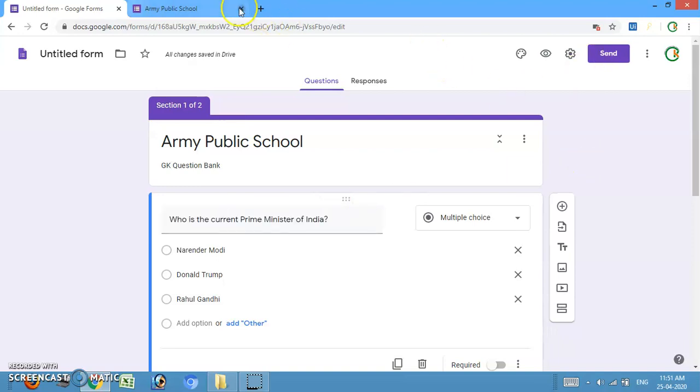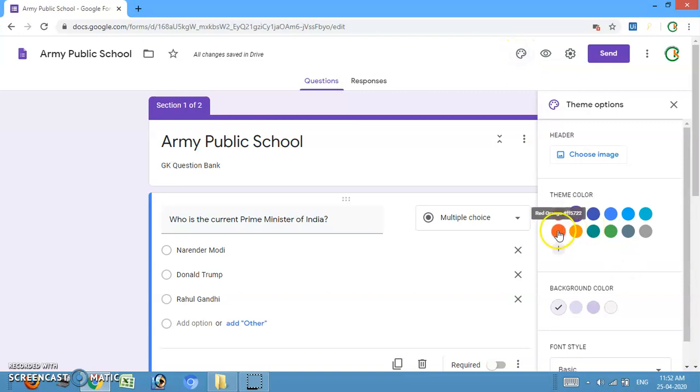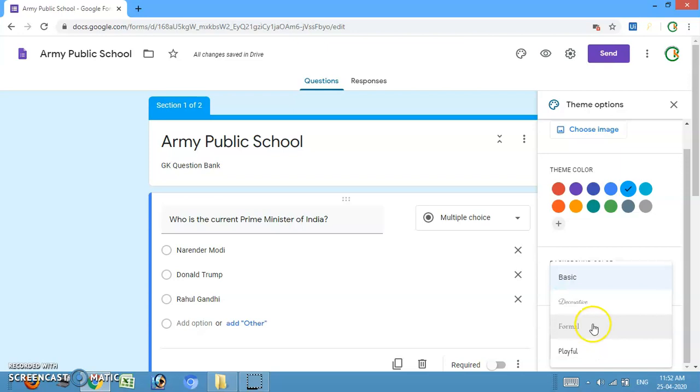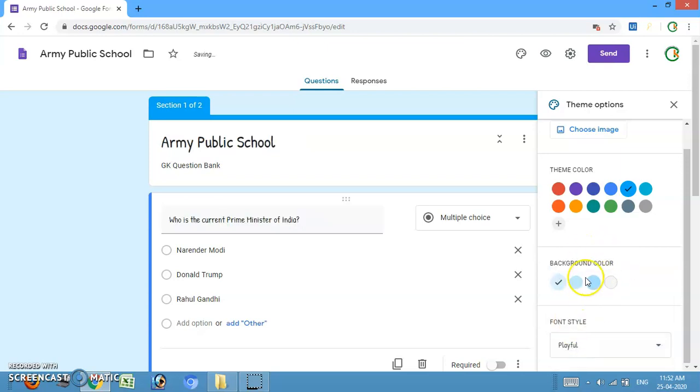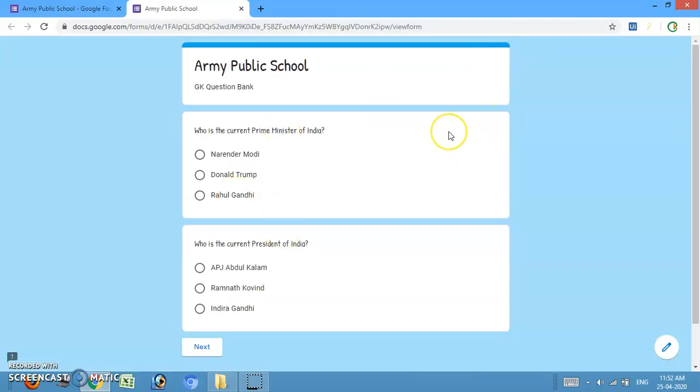Okay. Now I want to change my theme color. Like I don't like this color. So what I'll do? I'll click on this customize theme. Click on this. Now see, from here I can change. It's good to see. You can change your font style also from here. Let's say this one. You can change the background color also from here, whatever background you need. Okay. Again I can click on preview. I can see how my question paper is visible like this. So people will be having this type of visual.